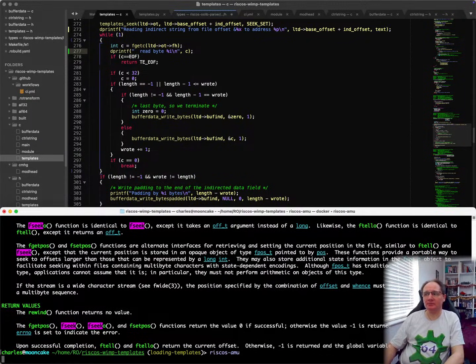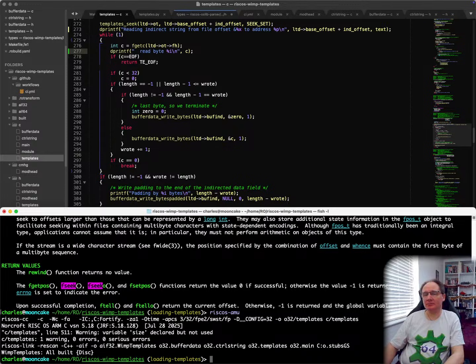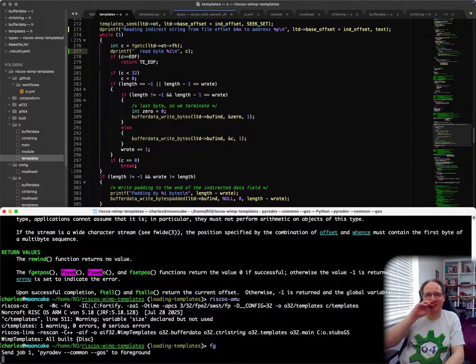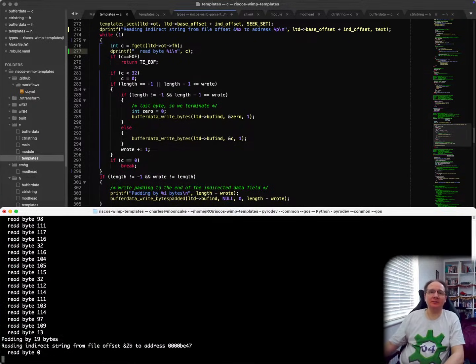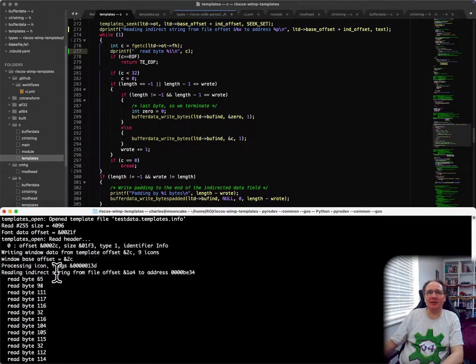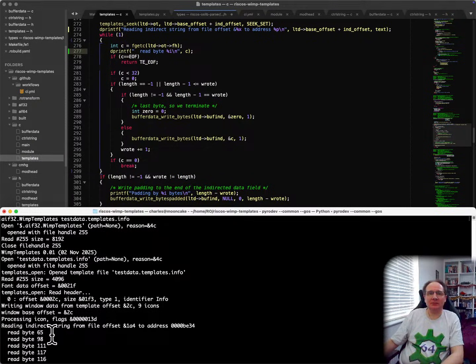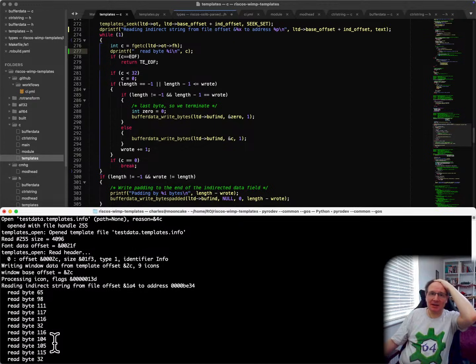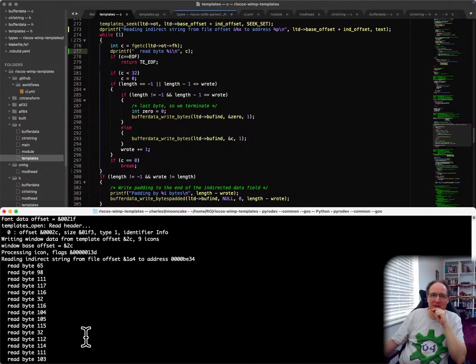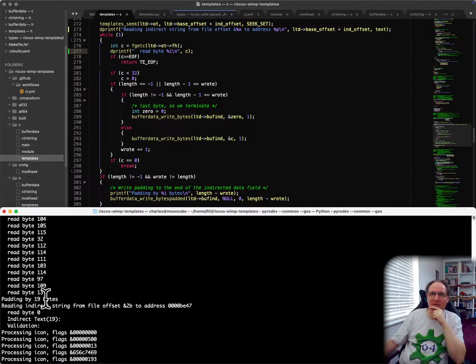Build. And then, hang on, I've waited for the foreground. Run it. Oh, those look like bytes. 65, that's a capital A. Then 98, then those look like lowercase letters and a space, and then some lowercase letters and a space. So that's definitely getting a string. Interesting.